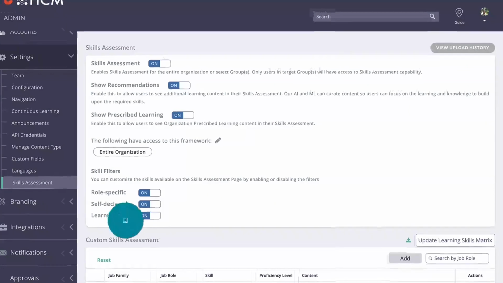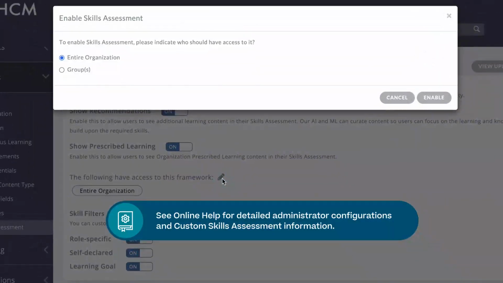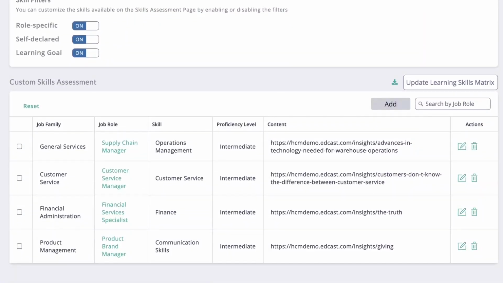From the Admin Console, administrators can enable and configure skills assessment. Access to skills assessment can be open to your entire organization or limited by groups. Finally, manually associate content and skills with job roles to create customized skills assessments.